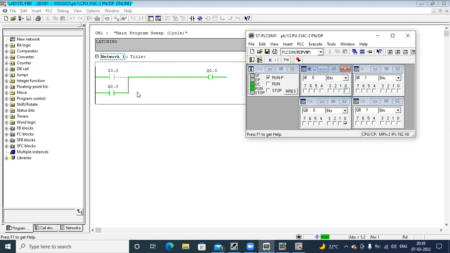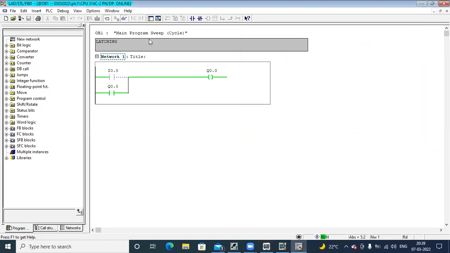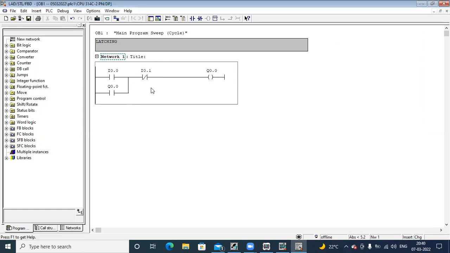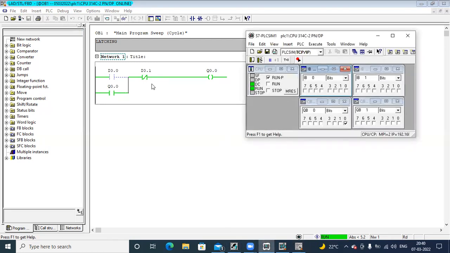So this continuity we need to break. For that, we are using one NC here for breaking, say I0.1. Save it and you can download and monitor. Now, when I give this second input here, say second push button. One push button for start, one another push button for stop.